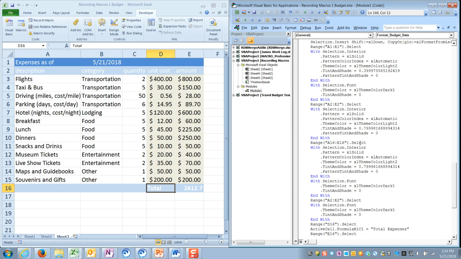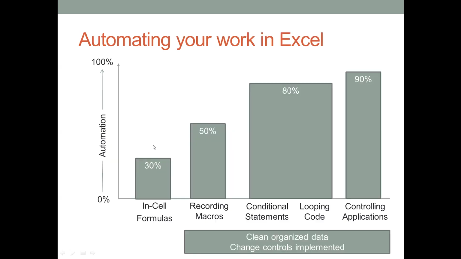So this concludes our discussion of how to record macros. At this point, I think you should have enough knowledge and skills to be able to record your own macros, play with them and tweak them. Like I said at the beginning of the class, through recording macros, you can pretty much automate 50% of your work in Excel. The other 50% is a big chunk of things that you can't really do, but 50% is a big deal. And so recording macros is a powerful tool.